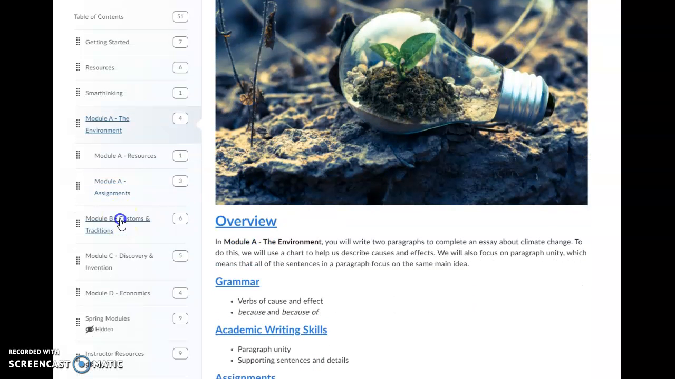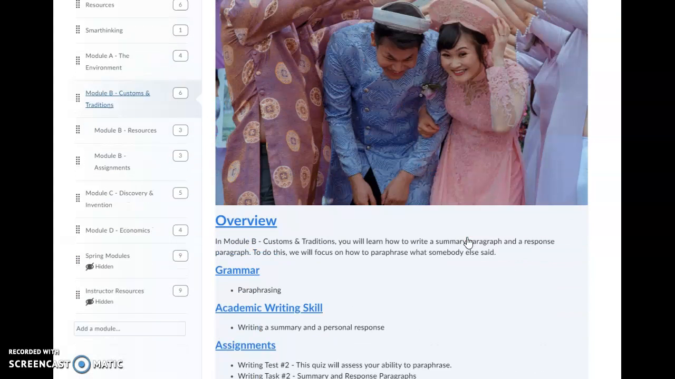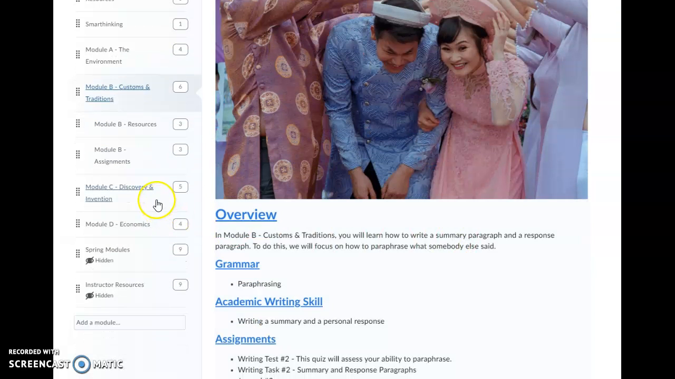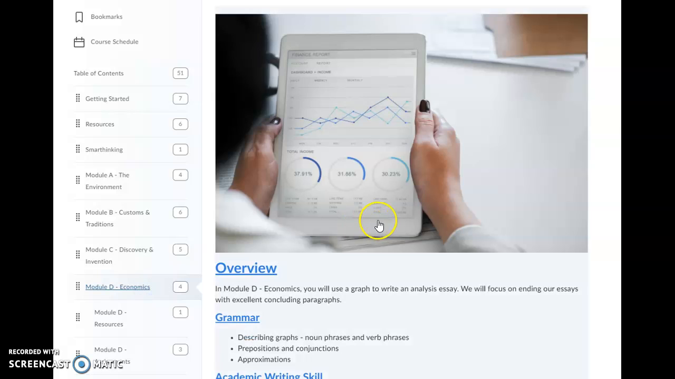You'll see that the second module is Customs and Traditions, and this is where we'll get to share our own customs and traditions. We'll talk about the readings from Miss Sada's course, and we'll write about some of our own customs and traditions. Next is Discovery and Invention. The computer is probably our biggest invention lately, right? That just keeps reinventing itself. And the last one is Economics.